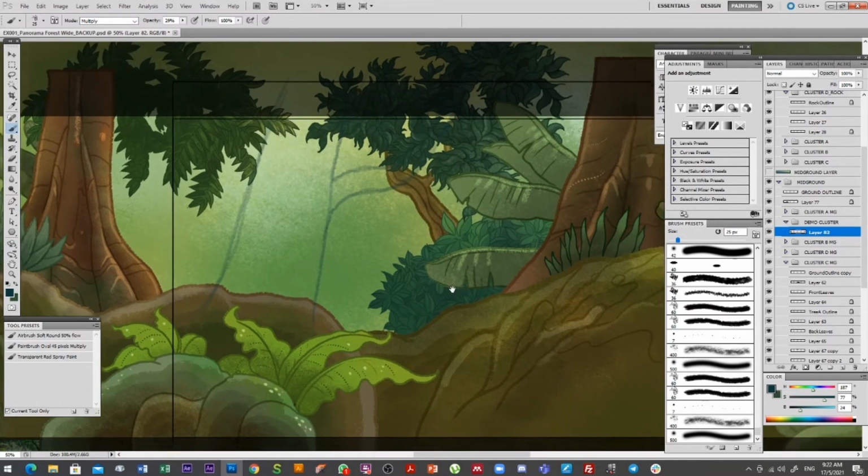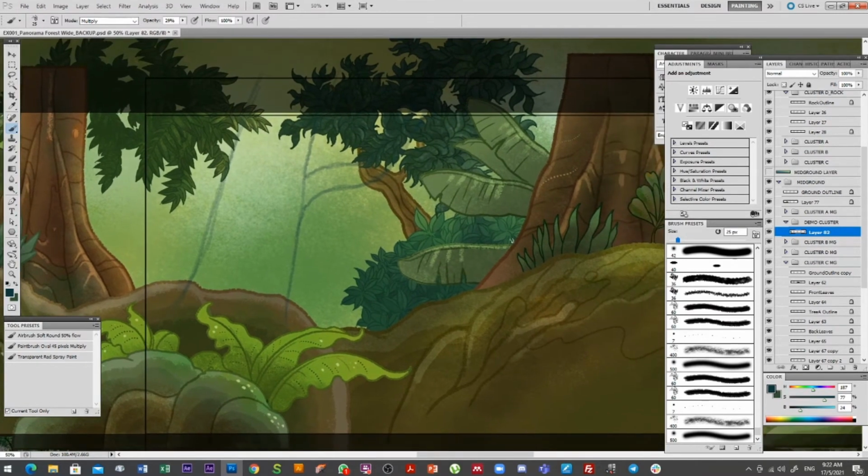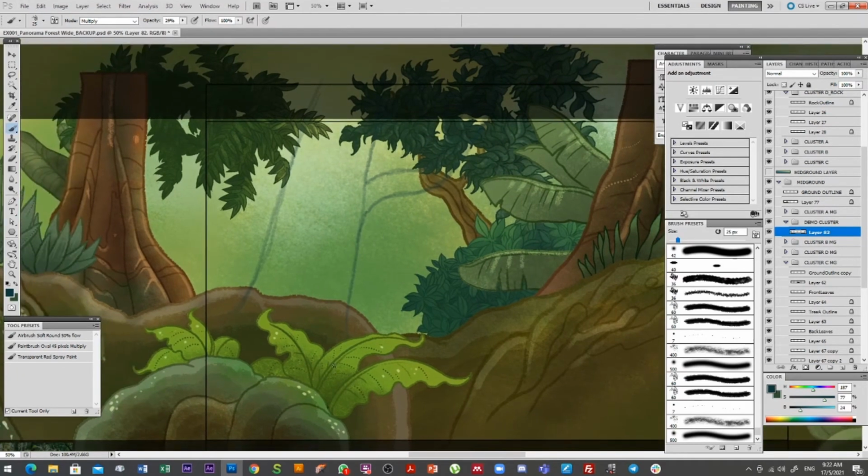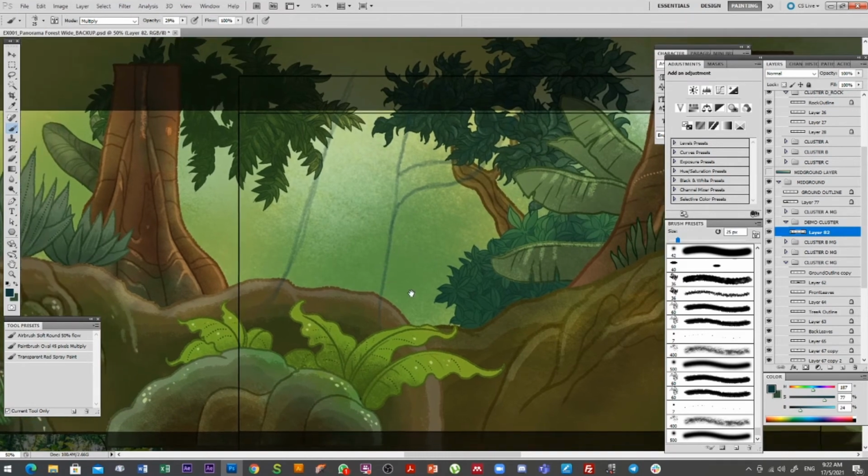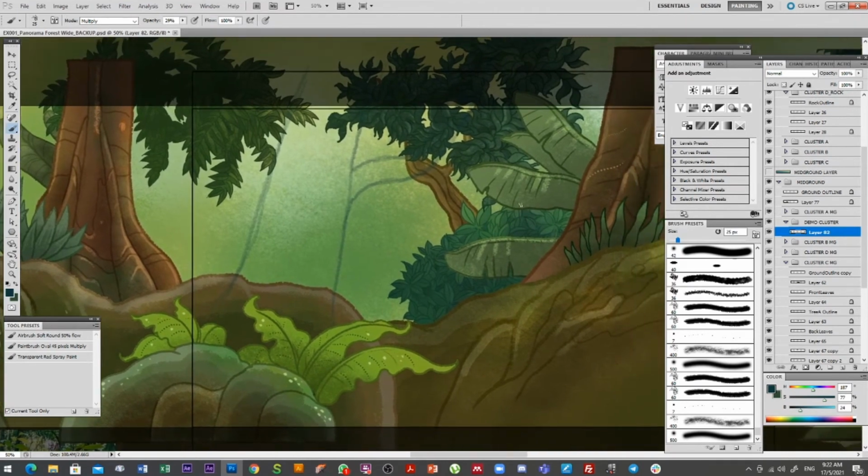Now, let's begin. I've just drafted a little tree here, which actually does not exist. I'm not going to put this in, but just for demonstration's sake, I'm going to do the outline first. I'll make it the same brown color as this one, and on this layer, I'm going to create the outline.